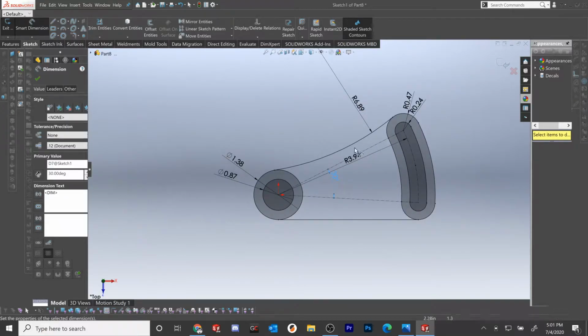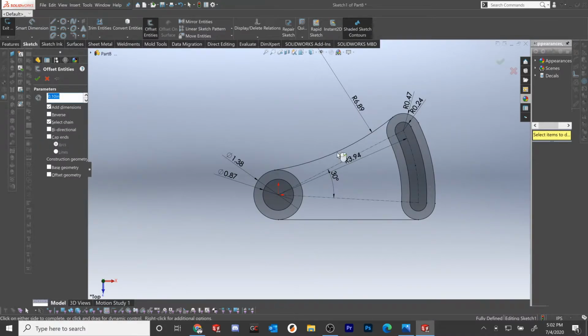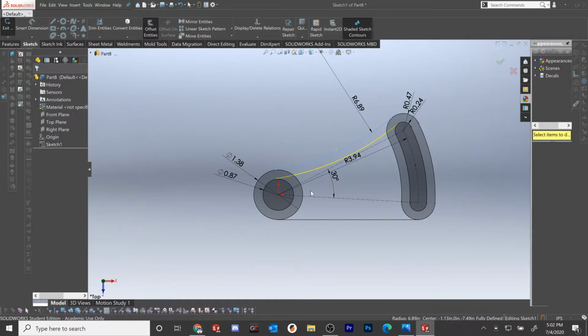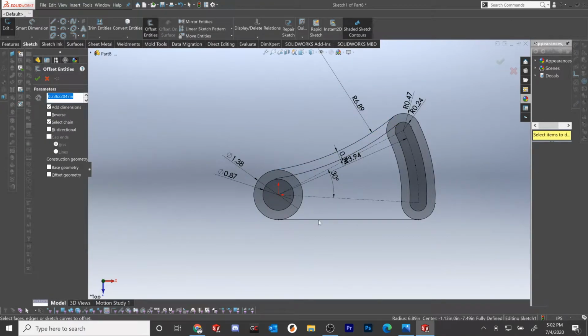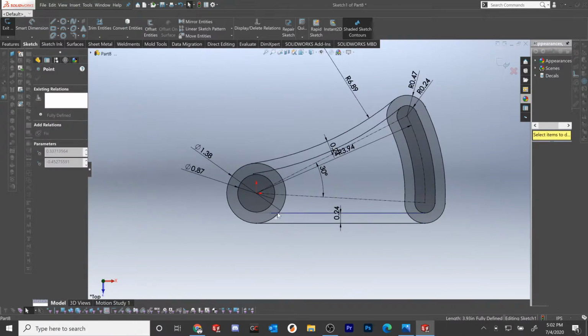And then I need to create the cutout that's in the center of this part, so I'm going to use the Offset Entities tool. Select this line, has to be 6 millimeters, check, and I'm going to do the same to the other side. Reverse that, check. And then these endpoints here aren't constrained to anything, so I'm just going to drag them back a little bit so that I can add an arc to the end of them.